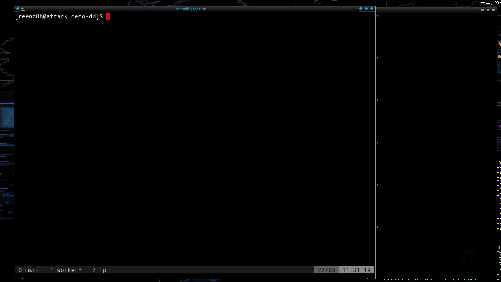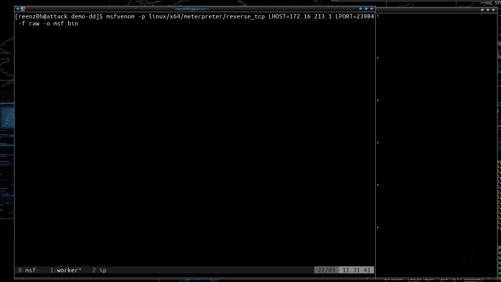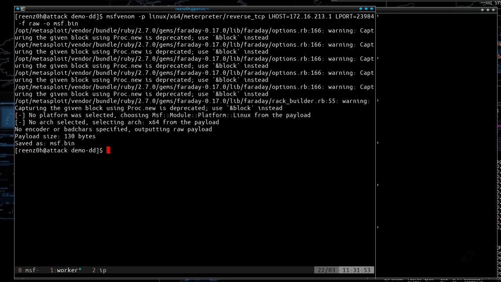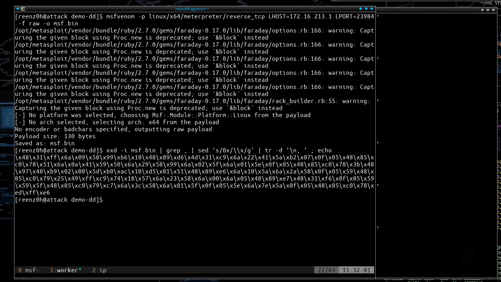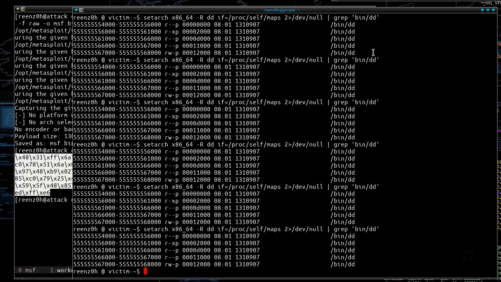Now, we need our shellcode. So again, let's generate one. We're going to use the 64-bit Meterpreter version of reverse TCP, pointing to our MSF console, which is here, the same address, the port is the same, and we store it in a file. After the process completes, we need to convert it. We use the same example as in the previous part. So here's our shellcode. We copy it, and we can run it.